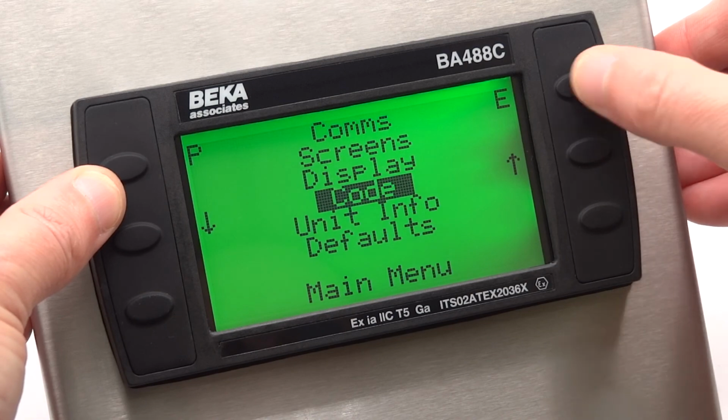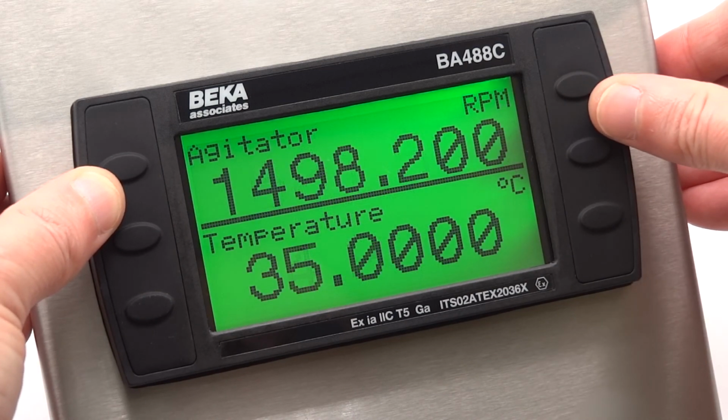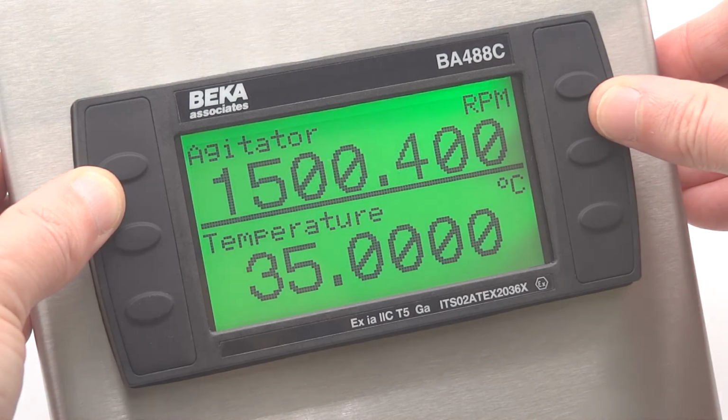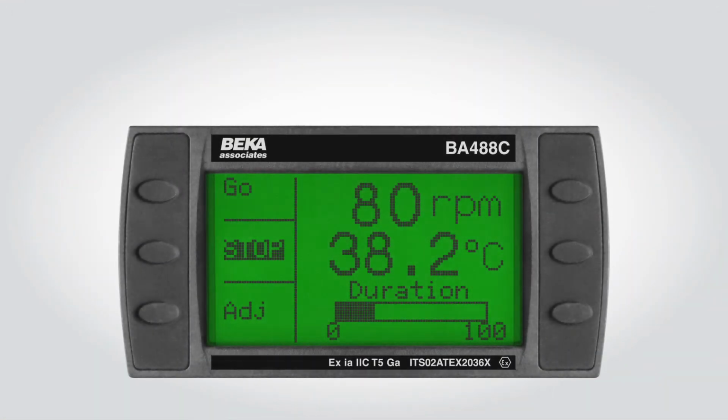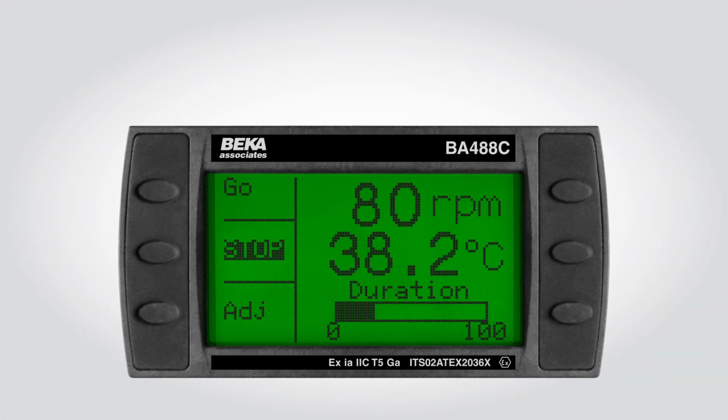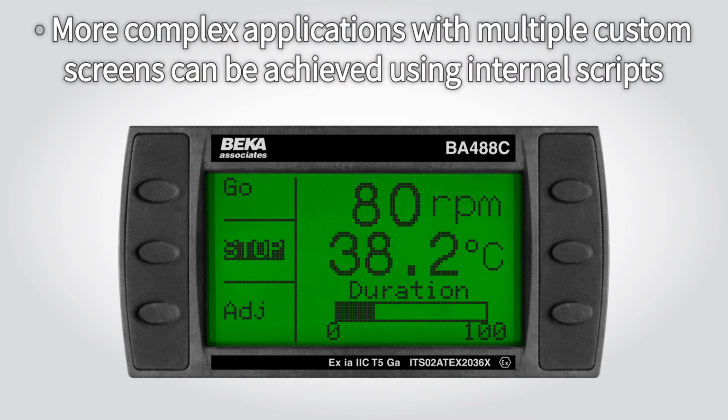Regardless of model number and type, all similar BEKA models are configured in the same way. We shall now take a look at how you can use and create custom screens or scripts for applications when the 11 standard data display screens are not sufficient. Custom screens and scripts convert the BEKA unit from being just an information display into an operator interface.